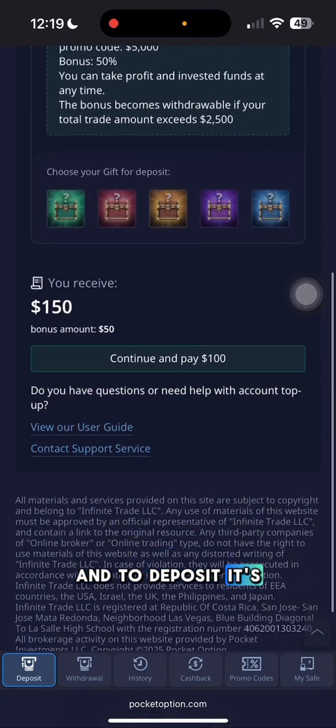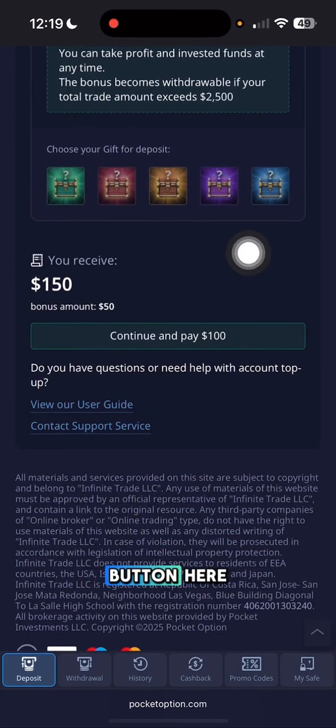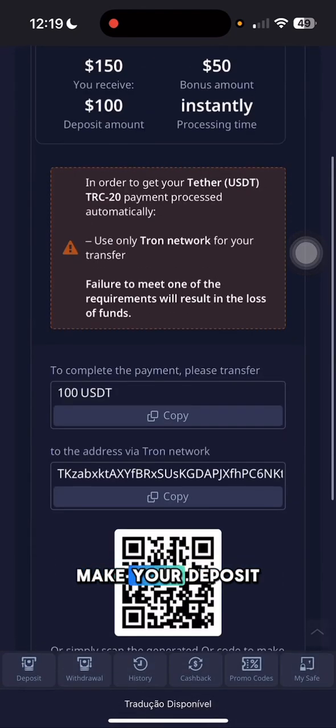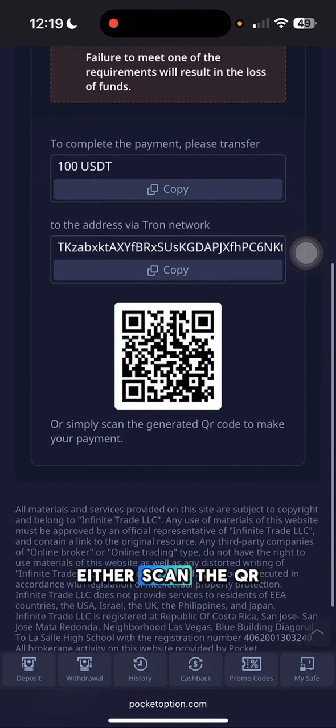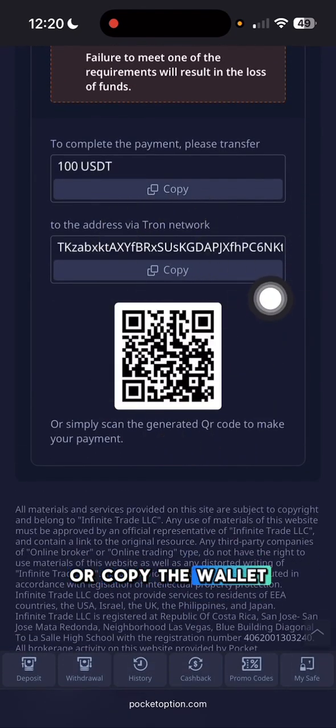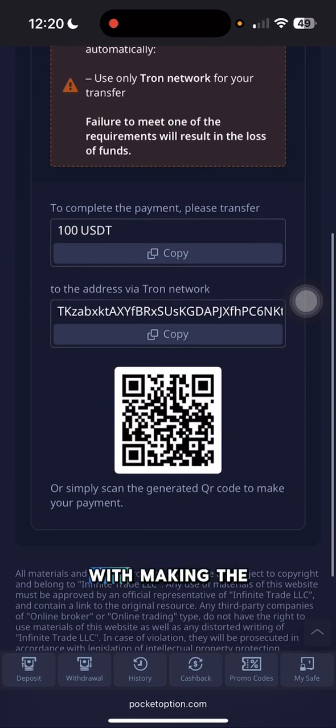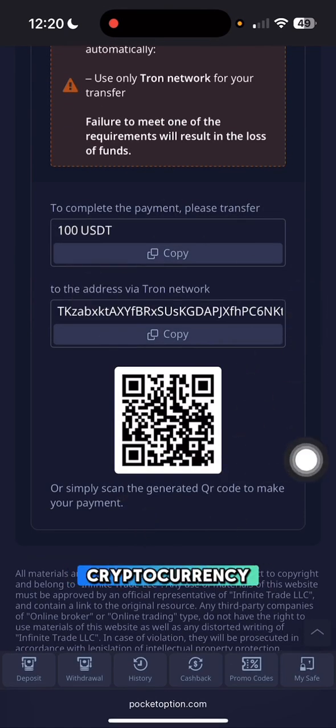And to deposit, it's really simple. You just click this button here. It will open the page for you to make your deposit, where you can either scan the QR code or copy the wallet address. The next step is to log into your Binance account or any other exchange where you're registered so that you can proceed with making the deposit by means of cryptocurrency.